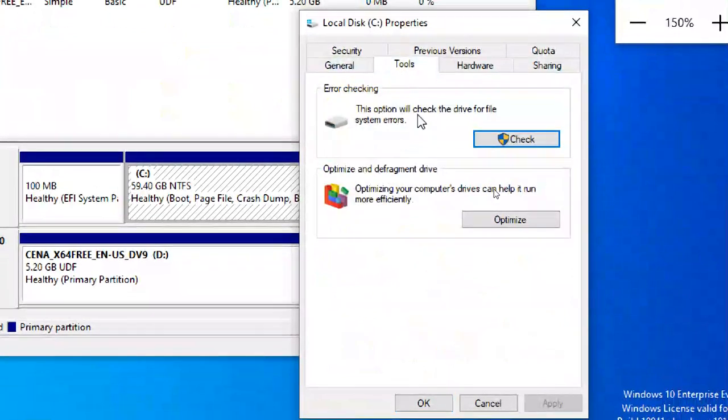So in tools, this is error checking. Sometimes file system errors will occur inside your disk. Improper fragments, or what we can say, bad sectors, may be there in a disk. For example, you are using an old hard disk. Definitely there are some issues in the hard disk.